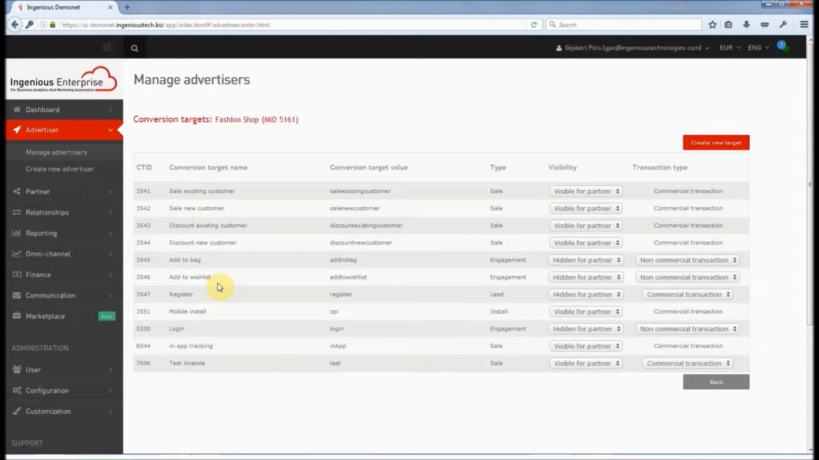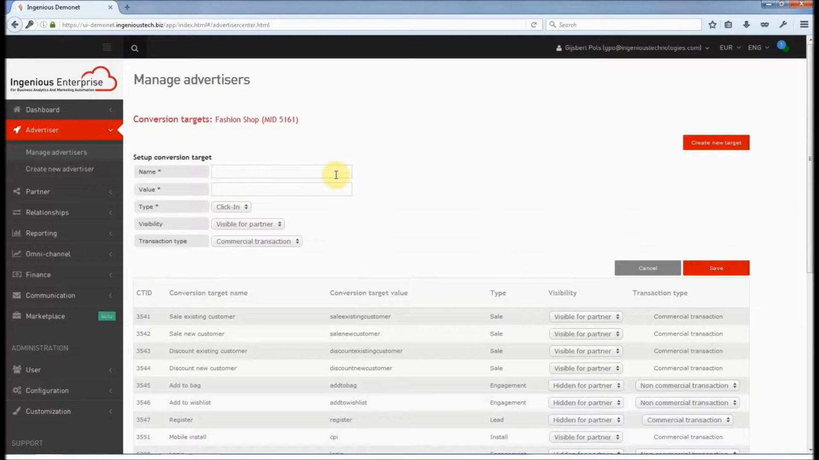Depending on the online shop we are talking about, what we could add here is a newsletter subscription. To do so, we need to click on this button here, and then we fill out the conversion target properties in this panel here. Unfortunately, that is the easy part.